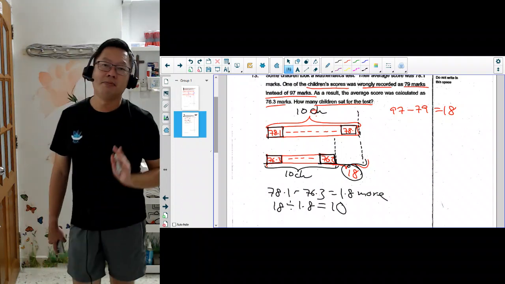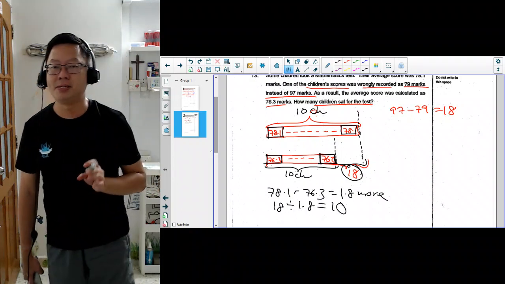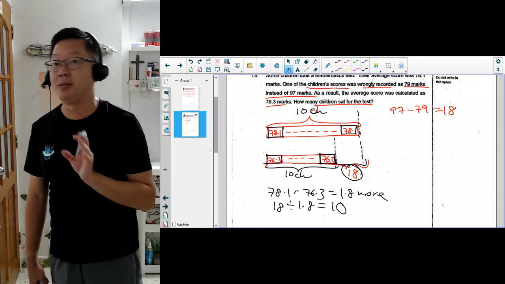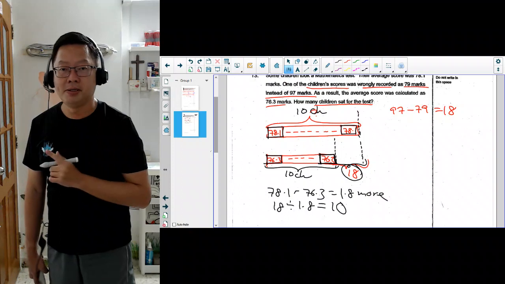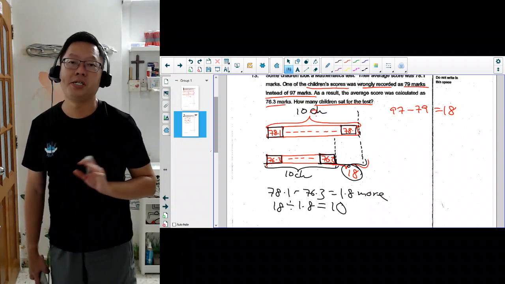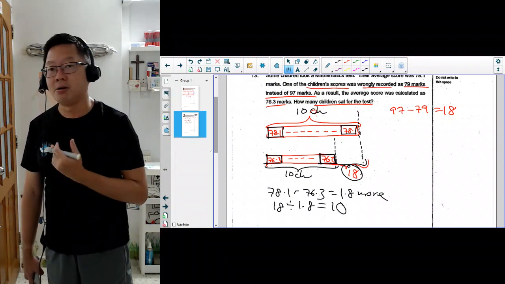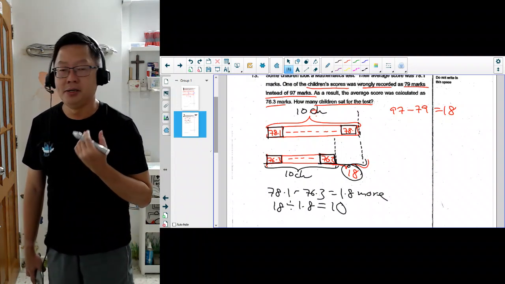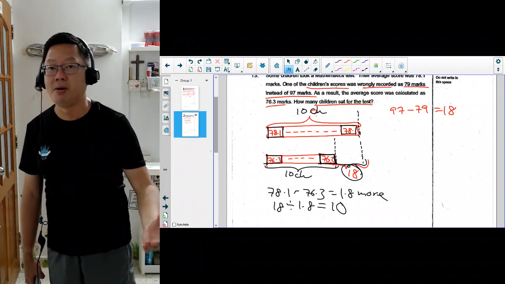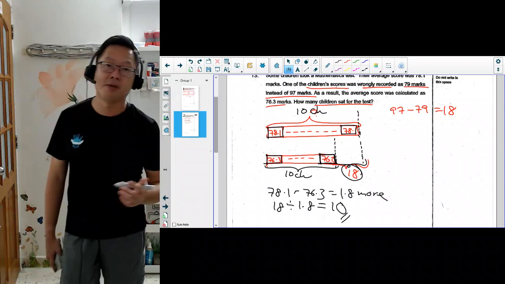Okay, now this model is very important or very useful because there are some problems that are harder than this. Average problems, they are harder than this. But the model can still be used to solve those harder problems. So I call this the average model. Or I mean it's something like a division model, but I call it the average model, and I use this model when there is an average problem. Alright, so how many children sat for the test? There are 10 children who sat for the test.